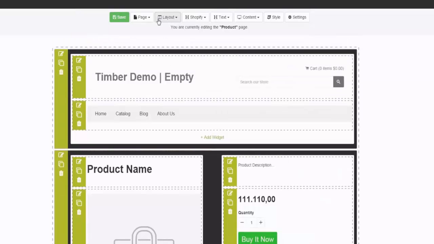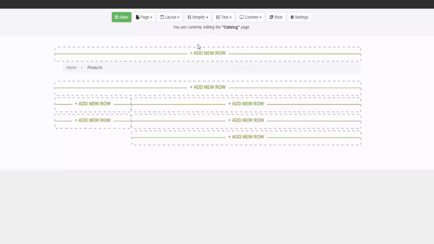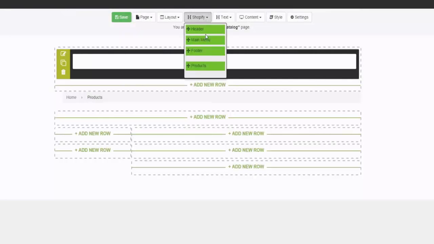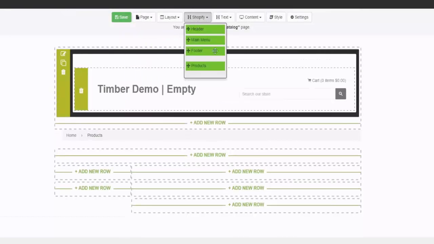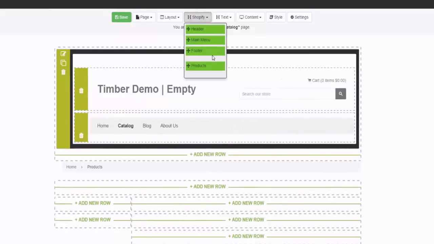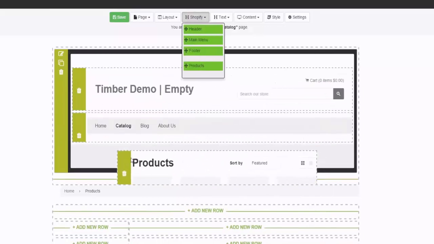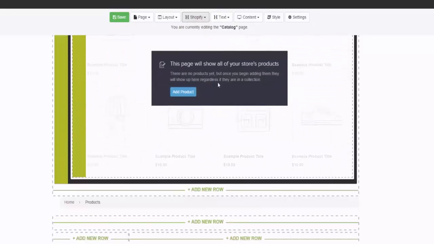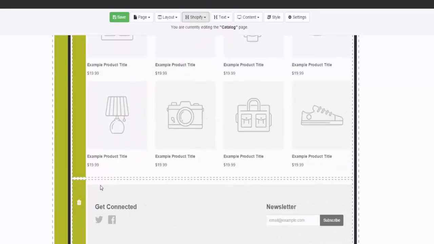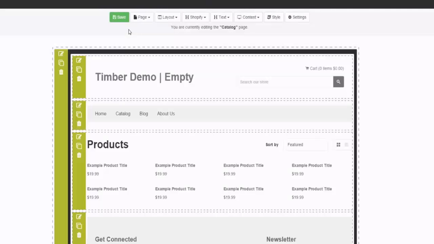All done. Now the next page we will do is the catalog, or the collection page as we call it in our industry. Now the collection page is really easy. What you have to do is just drag and drop what you have in the menu. So you have the header, you have the main menu. We want to add the products. So this will show all our products or all our collections on our store. And of course, again, you want to close with a footer, and you hit save.